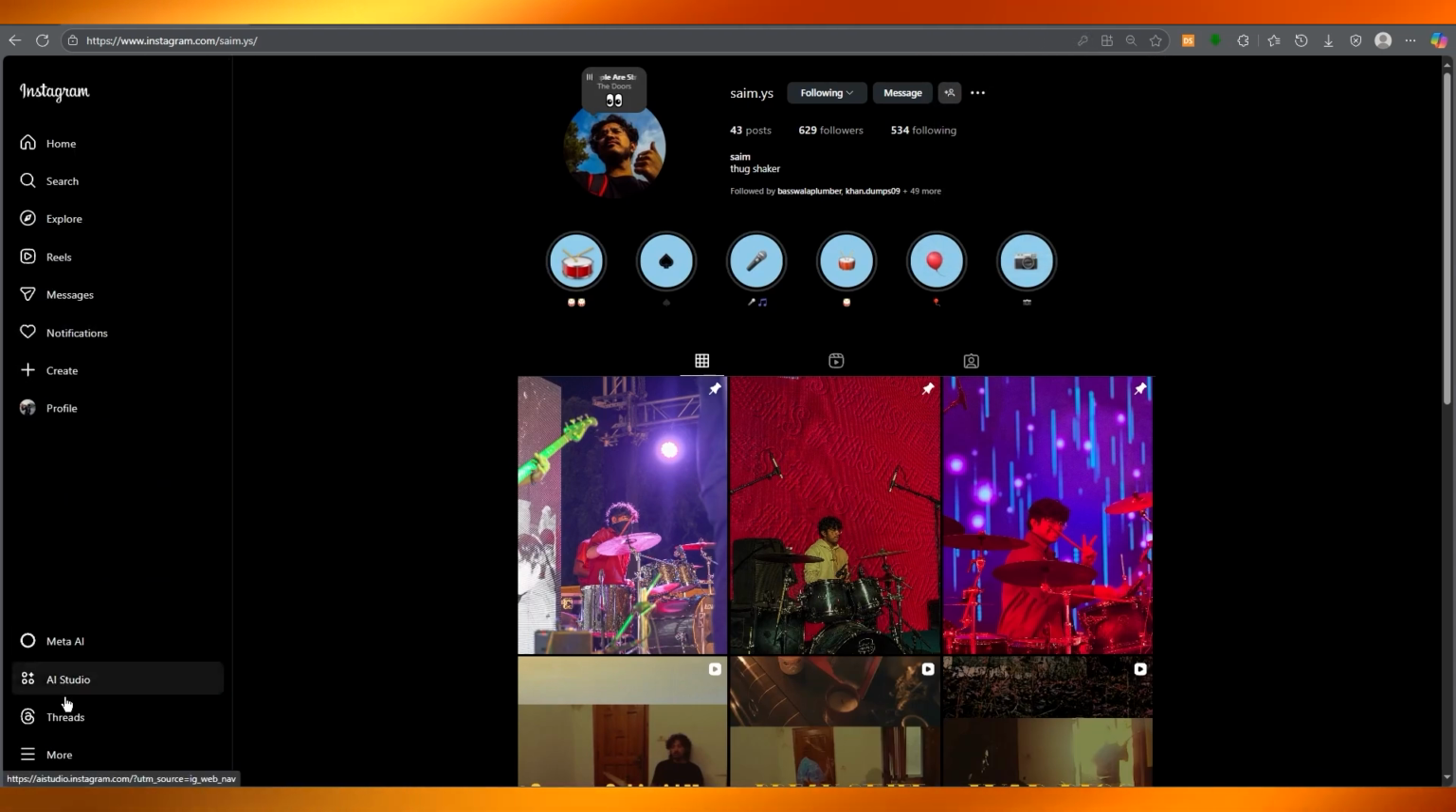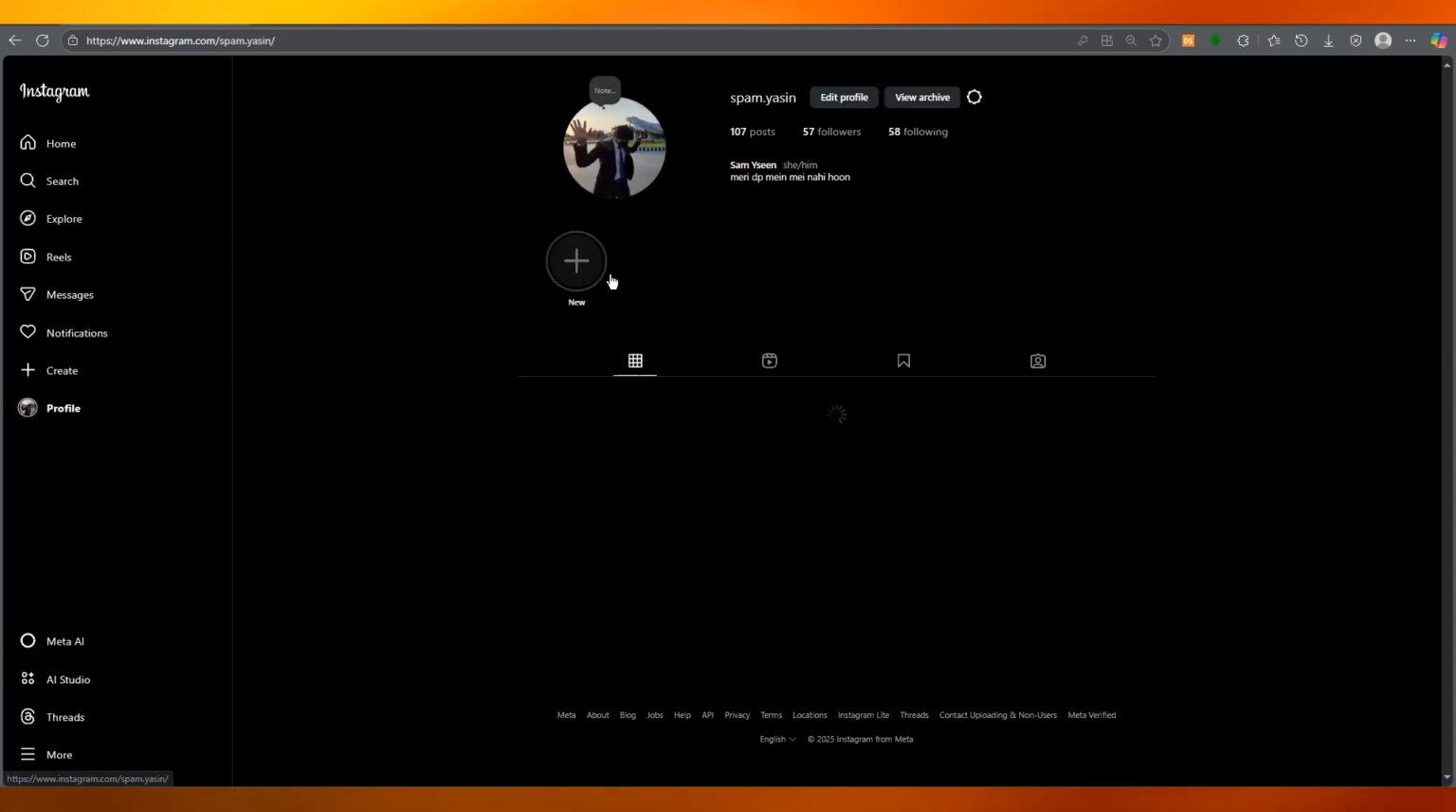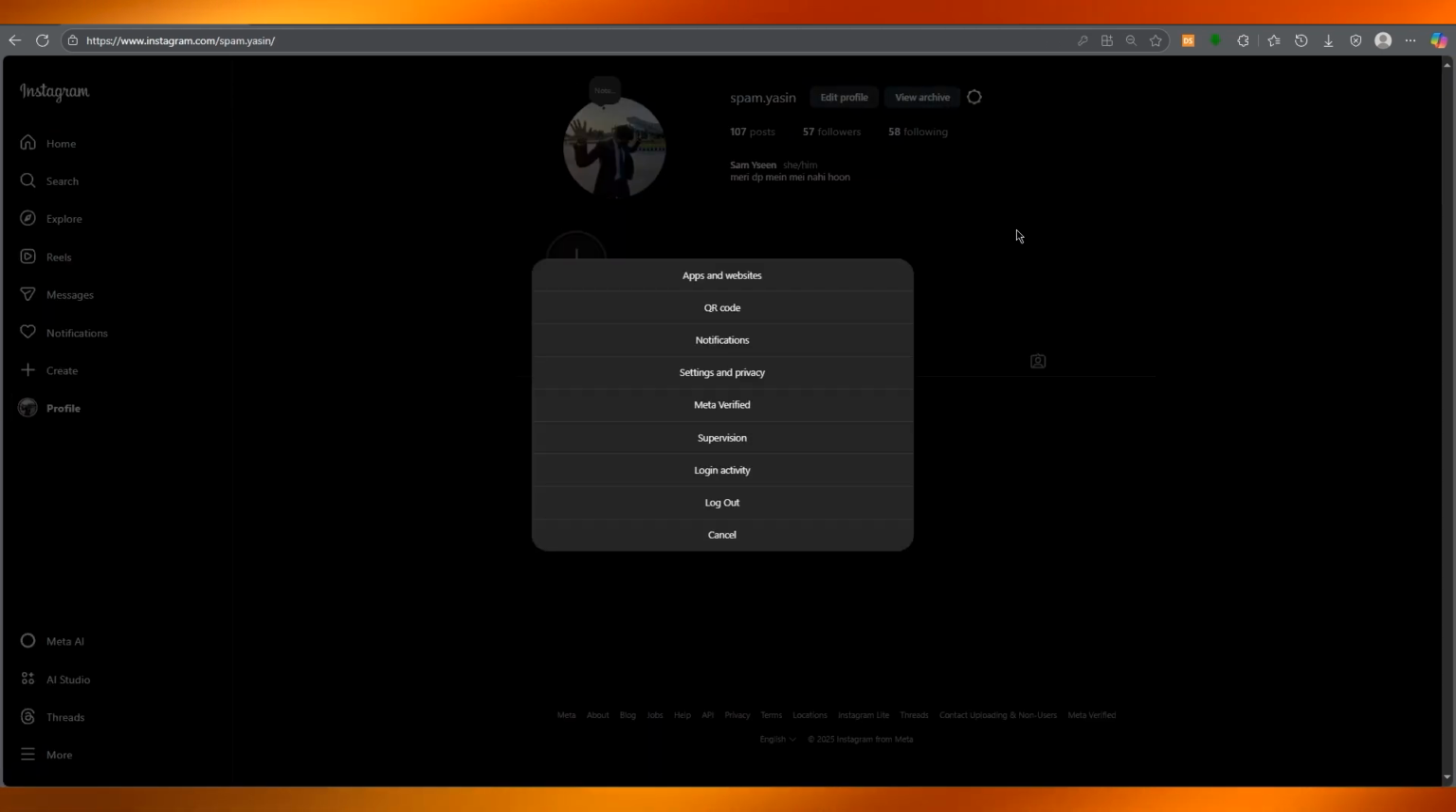Okay, so if we come here, click on more, click on switch accounts, you can simply add your second account as well. So just like this, you can go ahead and switch profiles as you please.